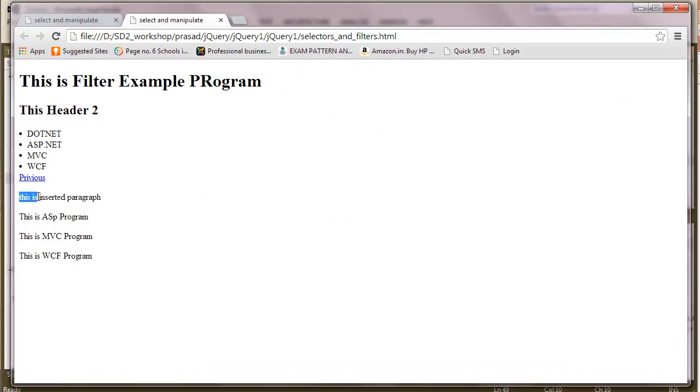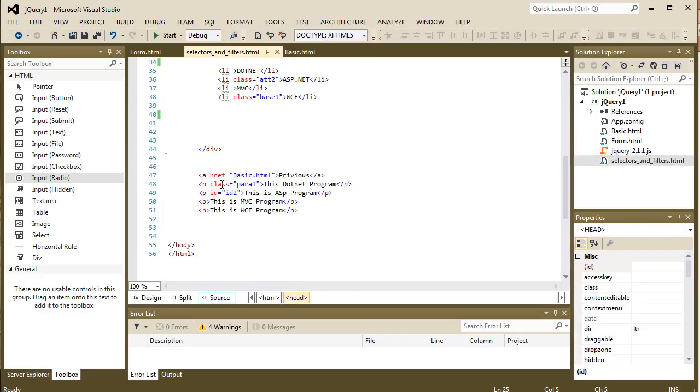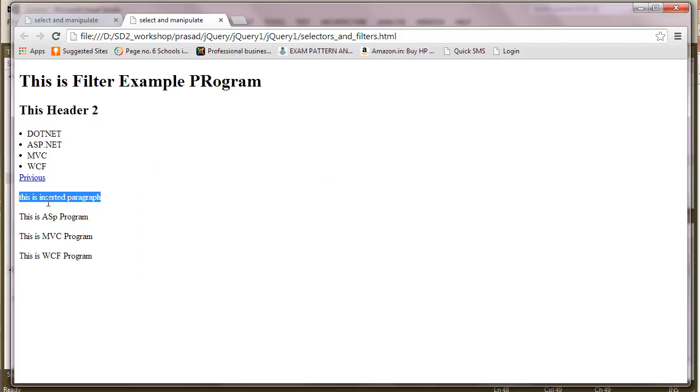Yes, here you can observe this is inserted paragraph will appear in the first one. That means you can clearly observe we are going to select p tags with the class name para1. That means here we can select this .NET program p tag. In this p tag we can replace, let's observe in Google Chrome, this is inserted paragraph. We can replace that p tag with this text.